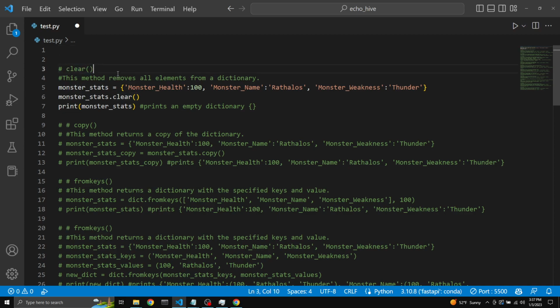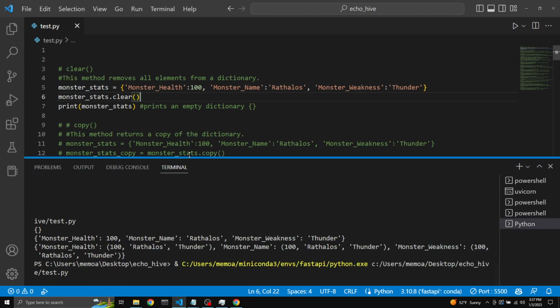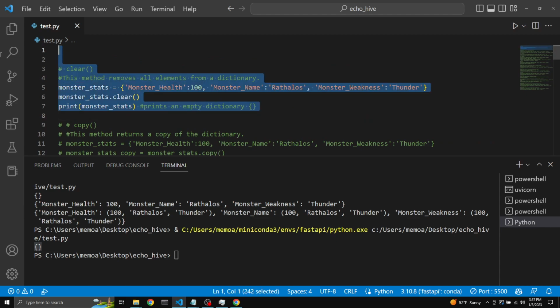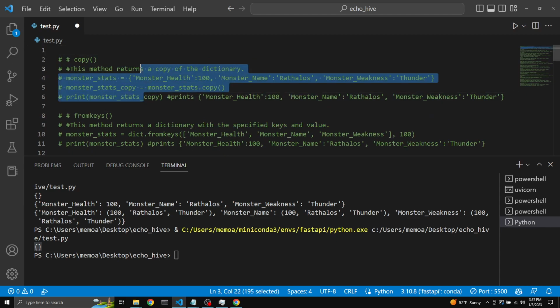So the clear method. This method removes all elements from a dictionary. Monster health is a key, 100 is its value. Monster name is Rathalos. Monster weakness is thunder. And then it's assigned to the dictionary monster_stats. monster_stats.clear is an in-place function. It clears it, and it now should print an empty dictionary, as we see right here. So that is clear. Let's move on to copy.